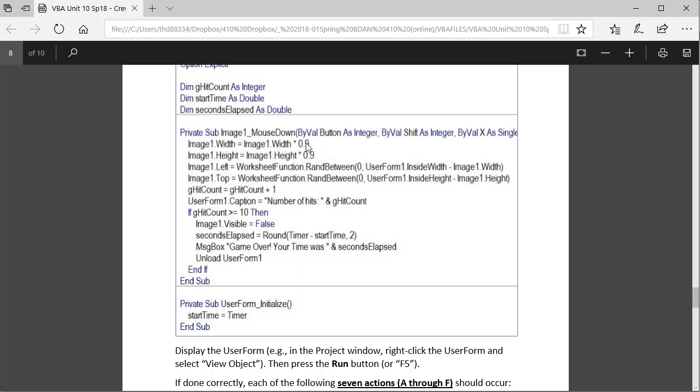So we're going to say width equals width times 0.9, height equals height times 0.9, left equals worksheet function, random between 0 and the form's inside width minus the image's width. That seems complicated, but what it's really saying is the form itself has a width, and inside width doesn't include the border. And the image has a width, so there's some amount of gap or space, and it's going to give you a random value in that space. Same thing with the height. So it's going to make the image move somewhere on the form, but still be completely visible.